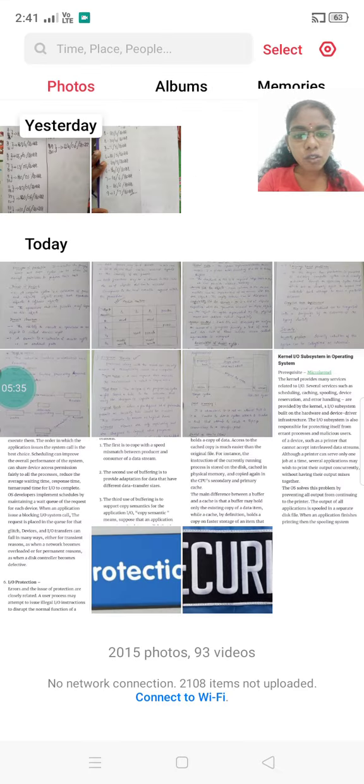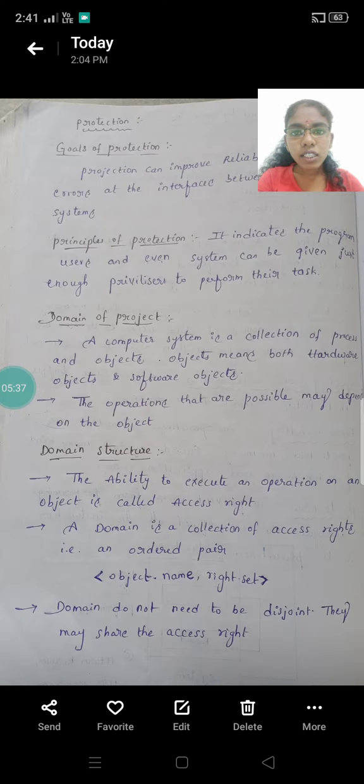Next, we can discuss protection. In protection, we have different types of methods. First one is goals of protection. Protection can improve reliability by detecting errors at the interface between the subsystems. And principles of protection: programs, users and even systems should be given just enough privileges to perform their tasks.